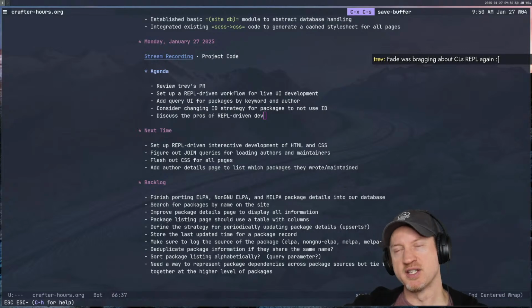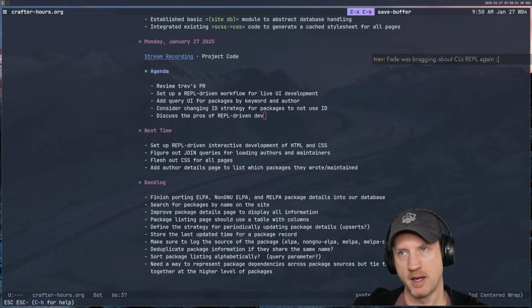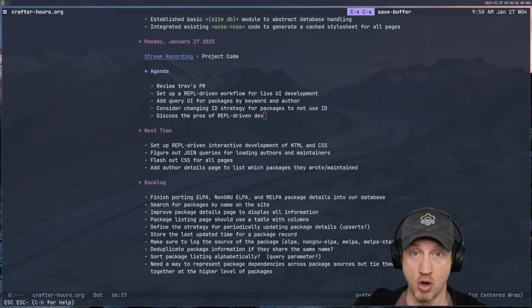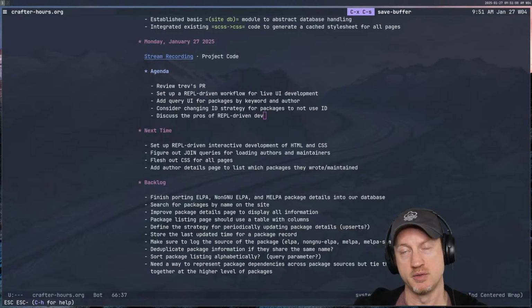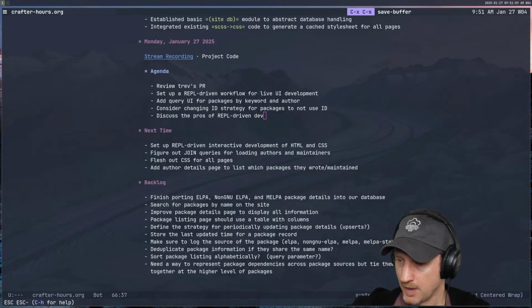But I think that would make things a lot more fun if we can have a running website and we can reevaluate the handlers for different pages, or even the root handler that controls all of the routes that the website uses. If we can reevaluate all of that stuff at runtime, then we can actually interactively develop the application while it's running. So that should be fun.